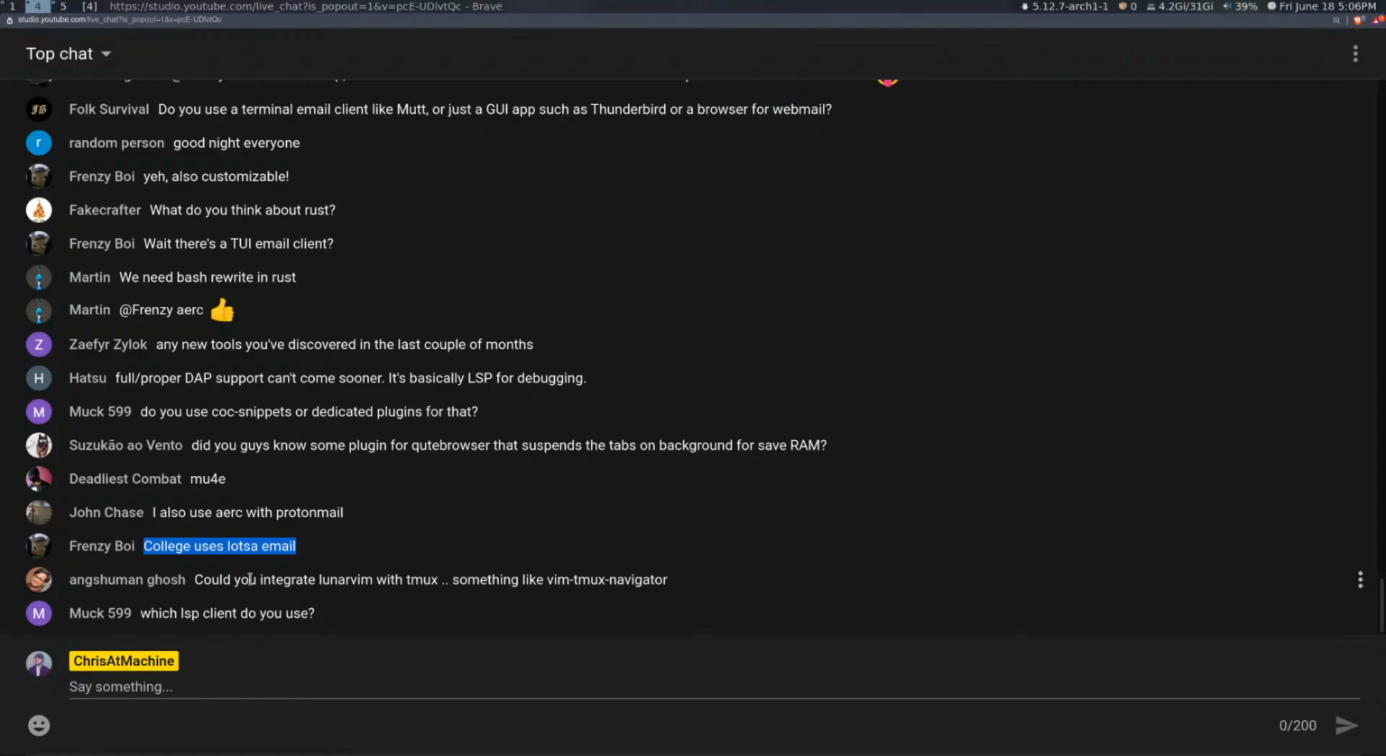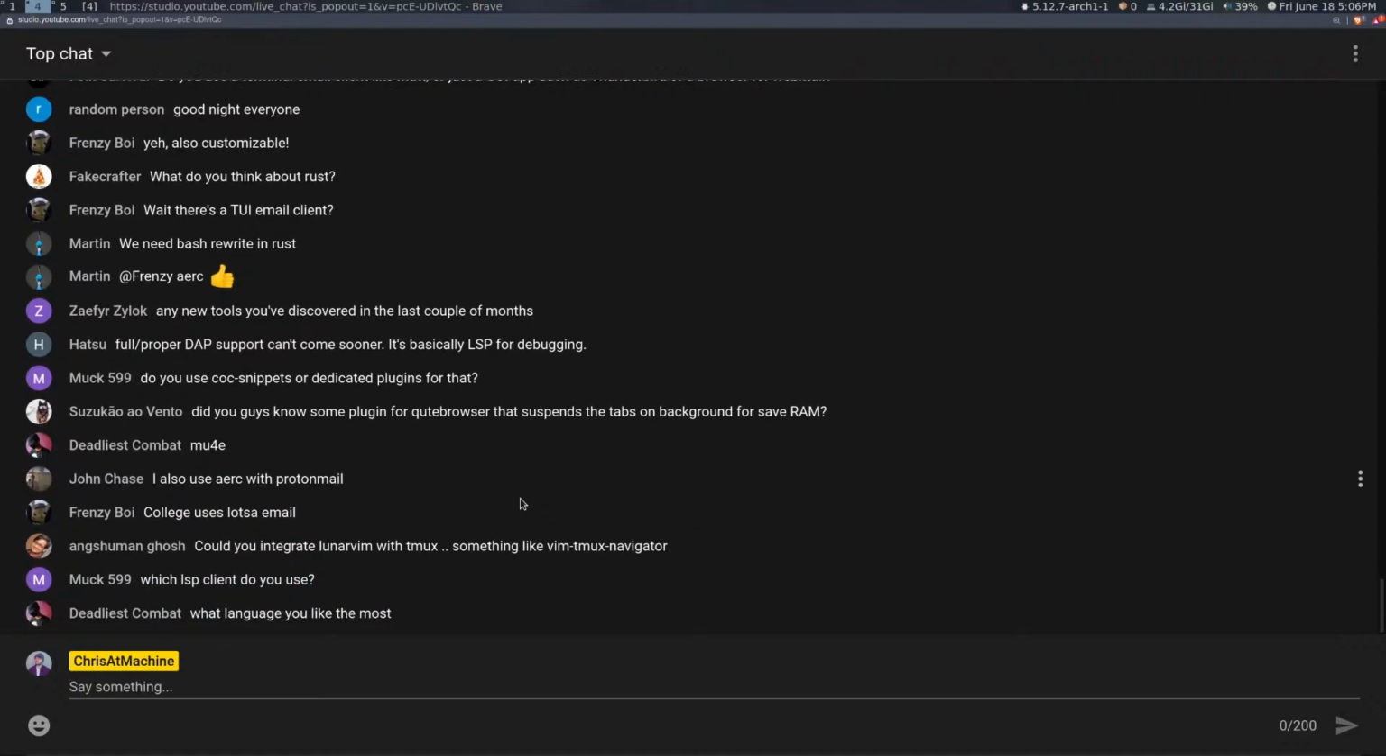Could you integrate LunarVim with Tmux? Probably, but I don't really use Tmux. I use the regular built-in LSP client. That's the one I use.